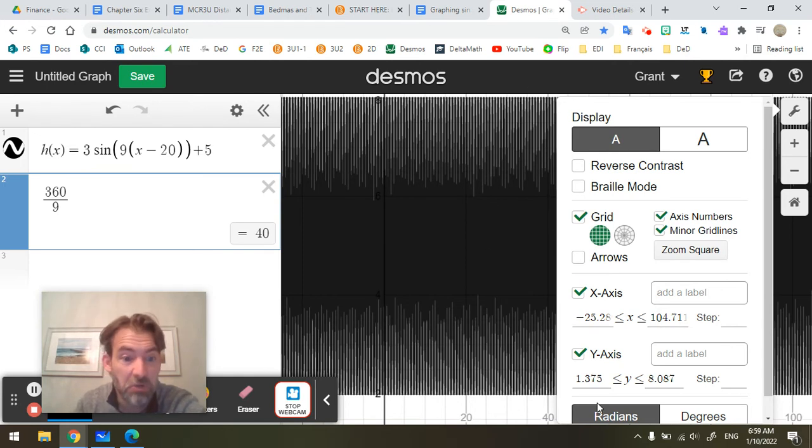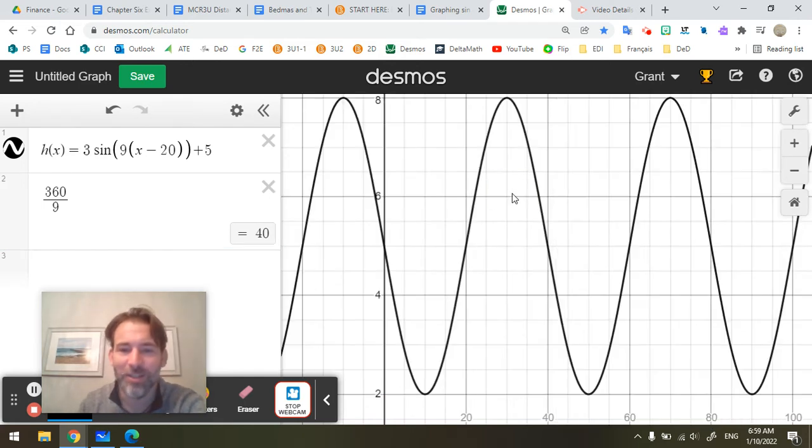Why am I seeing like hundreds and hundreds? Oh, right. Change it to degrees, please. There you go. Oh, isn't that something that we can now sink our teeth into? That's beautiful. Okay, so that's just a quick note on getting Desmos set up in the right way up here.